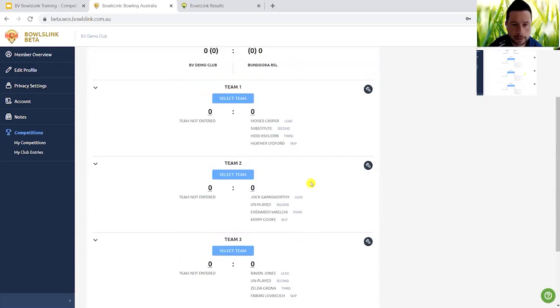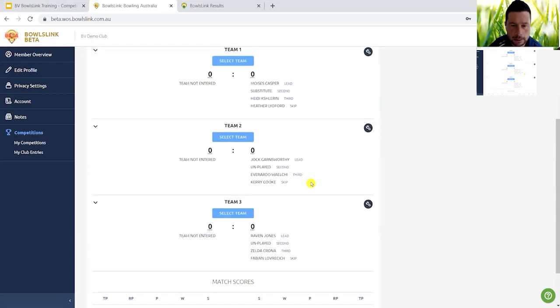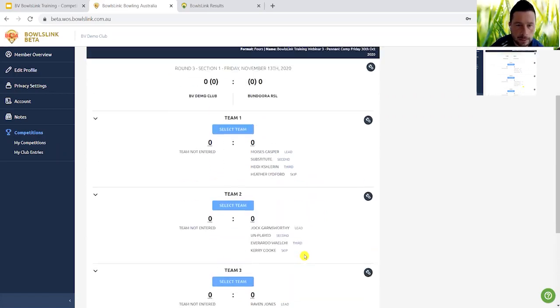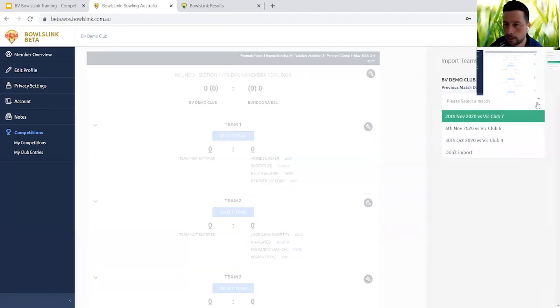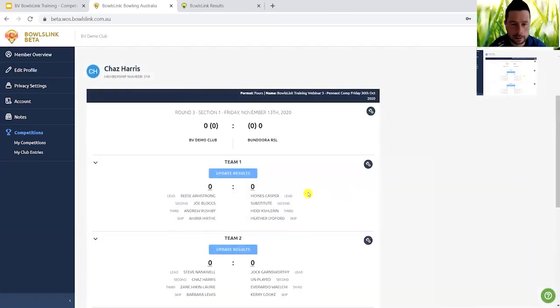Now you can see straight away why this game's probably a forfeit, because the team's got a substitute there and they've got an unplayed player there, unplayed player. So they've contacted BV Demo and they've now pulled out. I still need to put my teams in. I'm going to use that import teams option, which is really quick because my team hasn't changed from the previous week. There it is there.